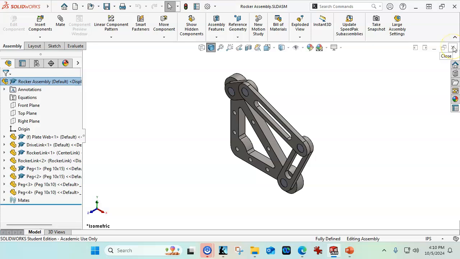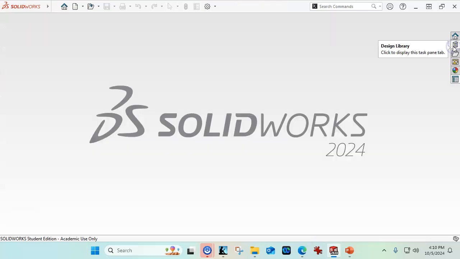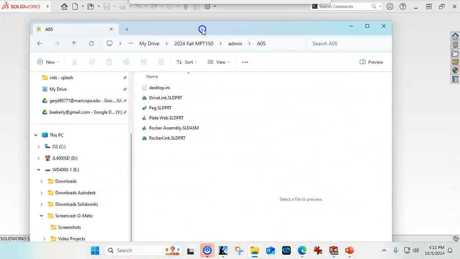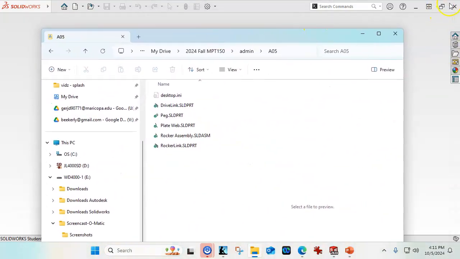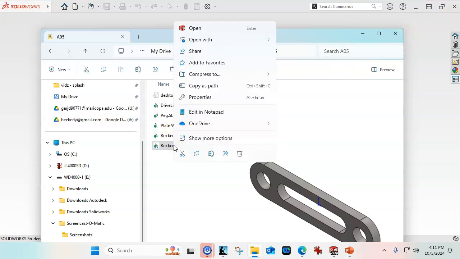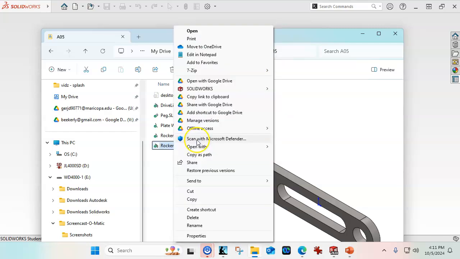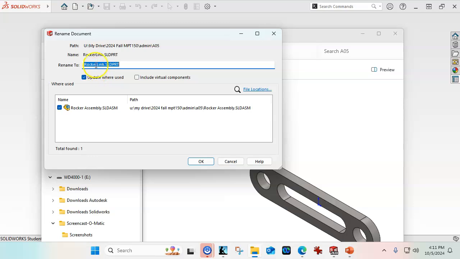And typically what happens is that even after I close this, SolidWorks is holding this open in memory. And that part of it becomes a little bit of an issue when we go to do the rename, so let's just try it. So the rocker link, I want to show more options, go to SolidWorks, rename, and link.